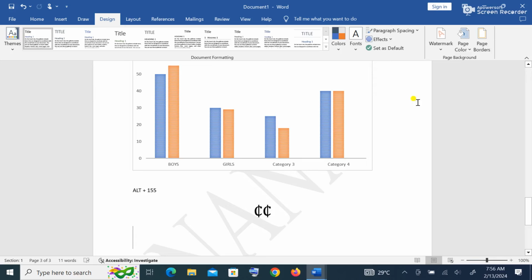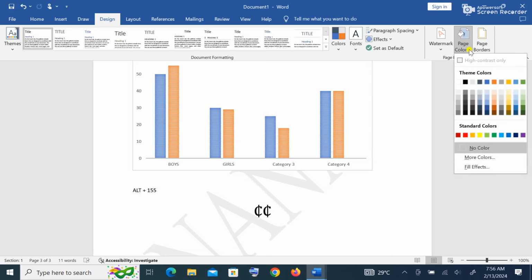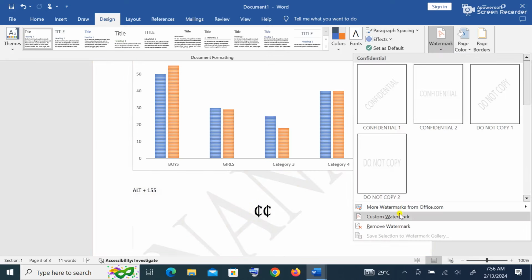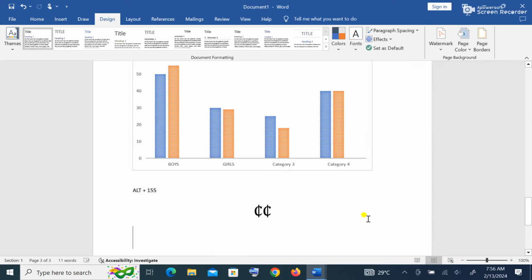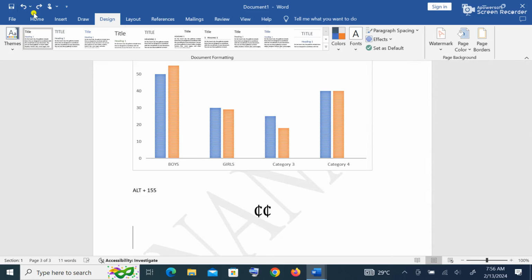So let's go to the page cover color. Okay, so I go to the page background and click on the page color. It means that I can give a background color to my work. Let me just show you something under the watermark. I can remove the watermark by clicking on it. So when I go to watermark and I go to remove watermark, it will remove the watermark that I have. Okay, I've done this, undo, so I've brought it back.